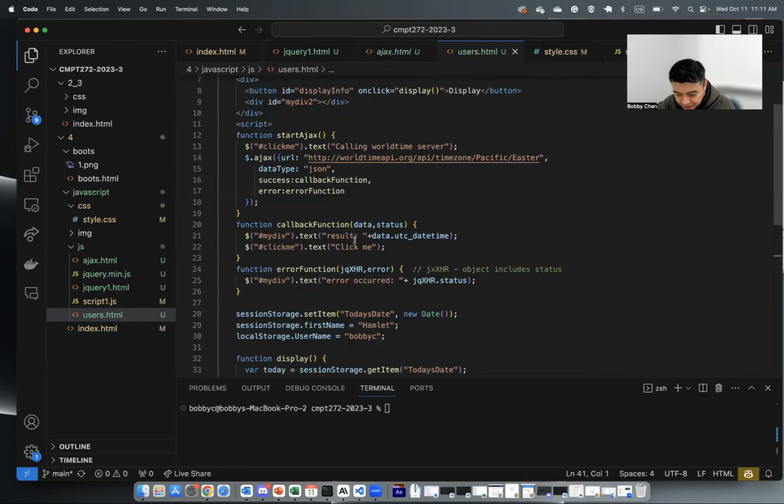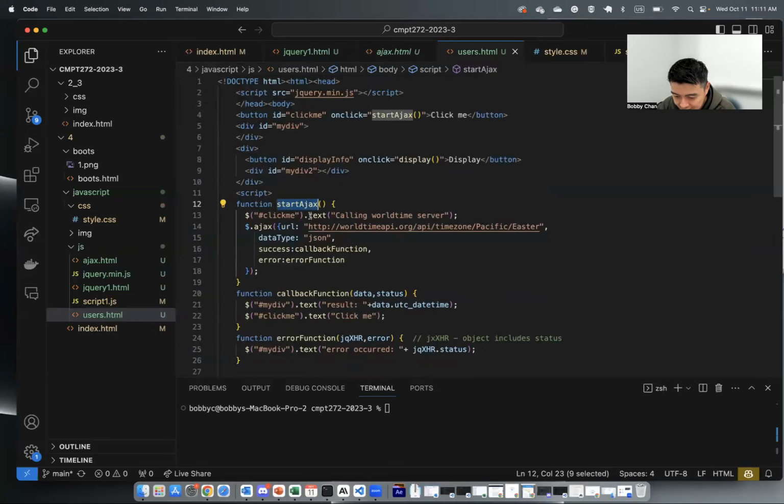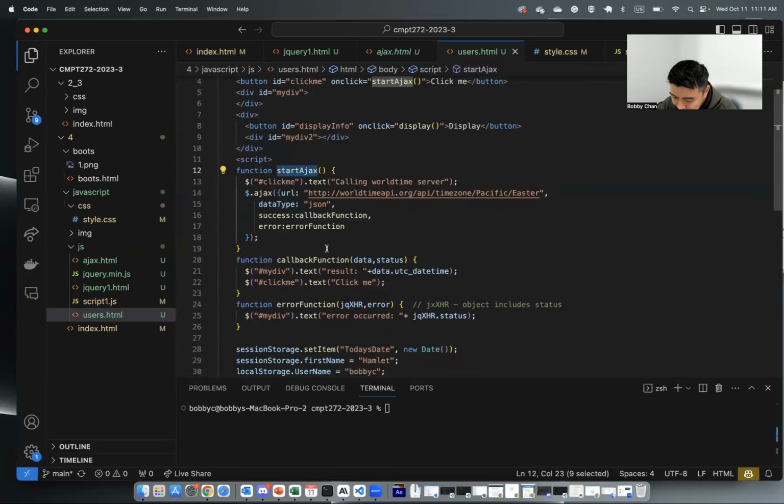Okay, this one. So when I click on this button, start AJAX, I'm first going to send an AJAX call to this URL. It's going to be data type JSON. When I get some data back, I'm going to run this. So my div.text is now going to have this line in there.